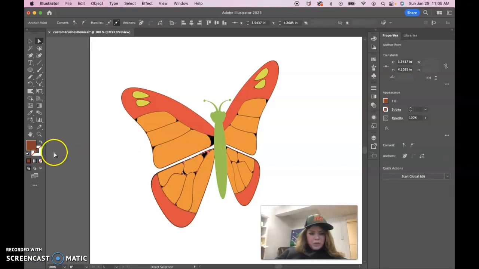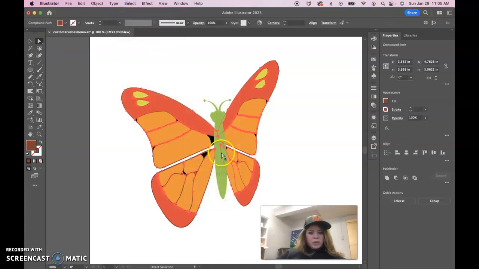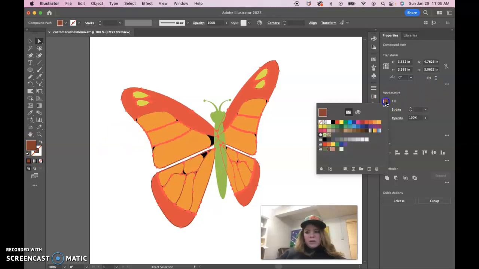There is one issue. I want to change this brown color on all the strokes. Well, it appears to be a stroke, but it's really a fill. So I did select the brown with the white arrow tool. And if we go to Select, Same, Fill Color, we can actually get all of that brown selected, and we can change it to something different. Maybe I want just a different color for that.